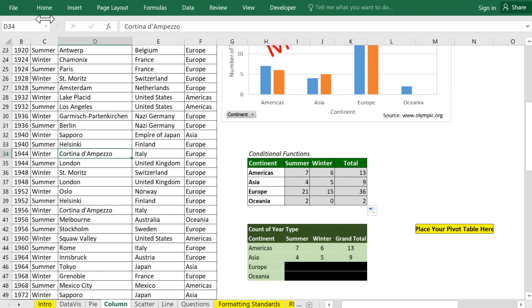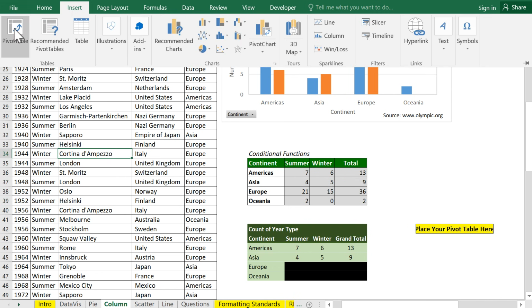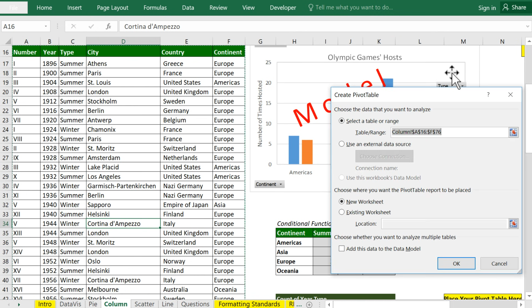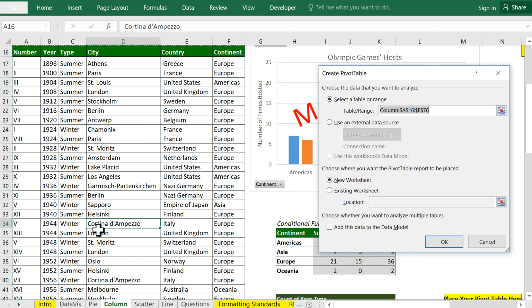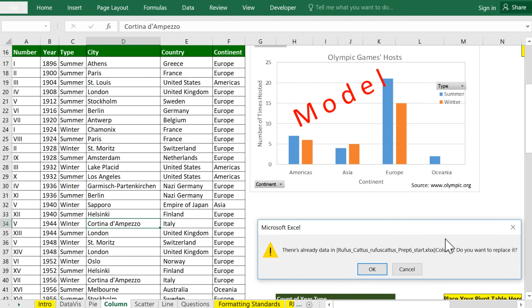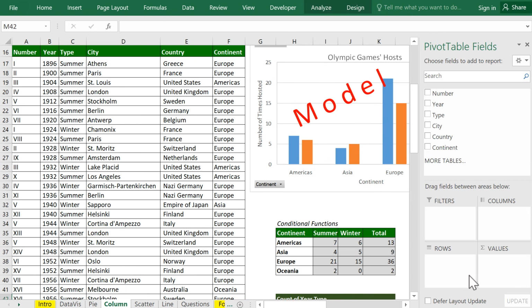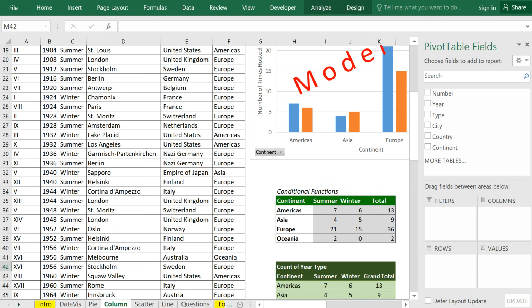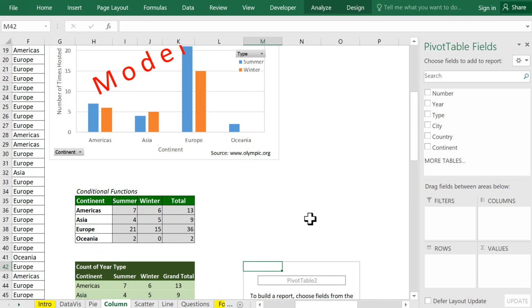Click somewhere in the data table, insert a pivot table, make sure it's selected your entire range inside your table, and then we are going to place this where it says place your pivot table here. Sorry, that's down a little low, but you see the yellow cell. Press OK. Yep, it's OK. We'll overwrite that. And I'm going to scroll so we can actually see what we're doing. That would be helpful.